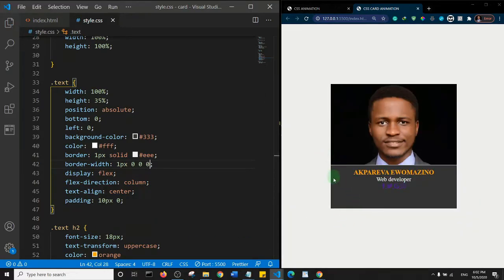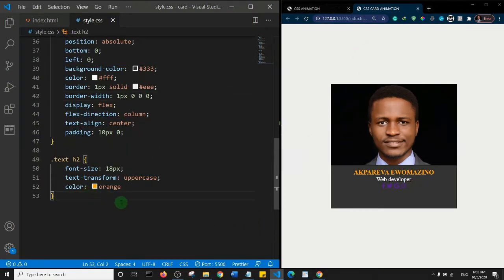Now you may not have noticed the border going around previously because the color of the background is also EEE, so it just blends into the background. But what we actually want is to have just a border on top. Okay, so let's come down and target our paragraph. So I'll say the text and I'll say P, and basically what am I doing?